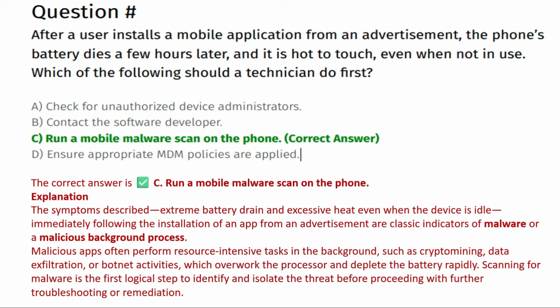And the explanation is, the symptoms described, extreme battery drain and excessive heat when the device is idle, immediately following the installation of an app from an advertisement, are classic indicators of malware or a malicious background process. Malicious apps often perform resource-intensive tasks in the background, such as crypto mining, data exfiltration, or botnet activities, which overwork the processor and deplete the battery rapidly.